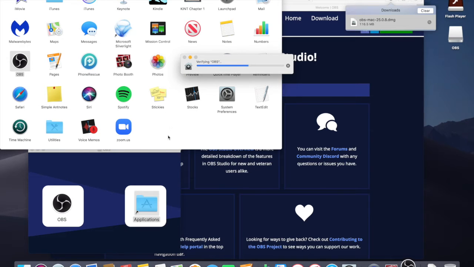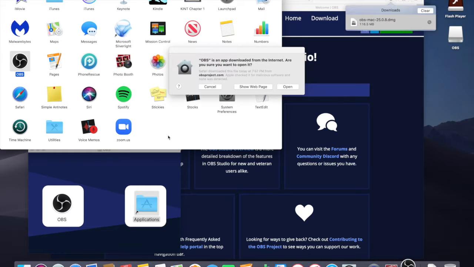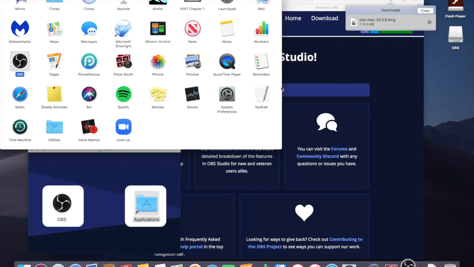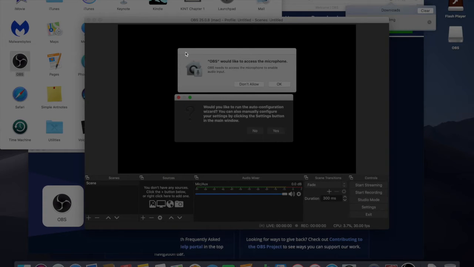So once it opens, what we will do from here is download it from the internet. Are you sure you want to open it? Yes, because OBS is a trusted software. So this is a free option. There are other options, but this is the option that we're going with because it is very simple and easy to use. So it says, would you like to access the microphone?